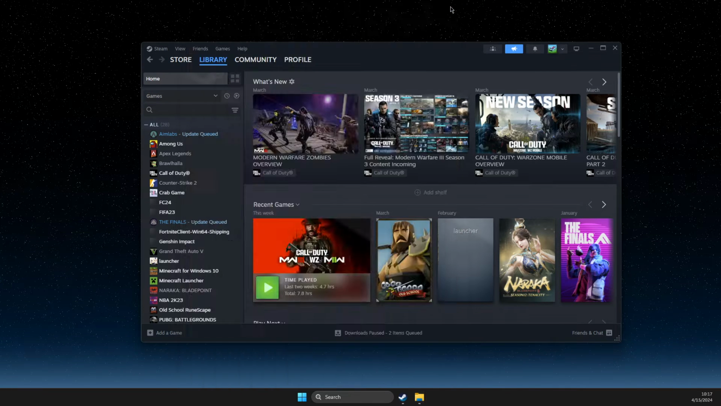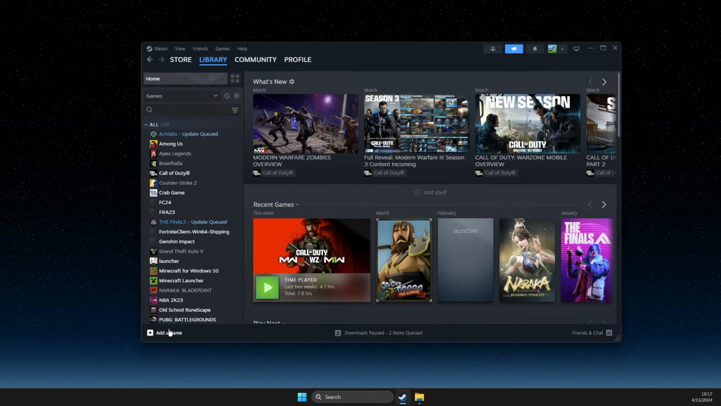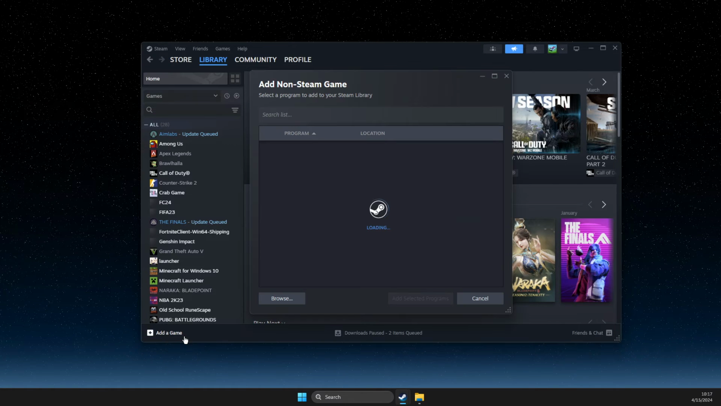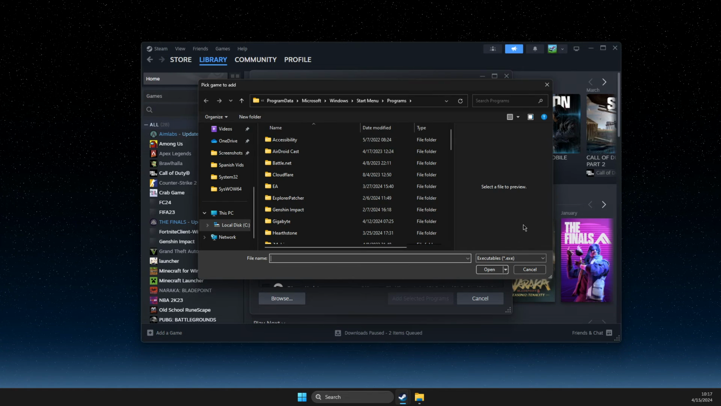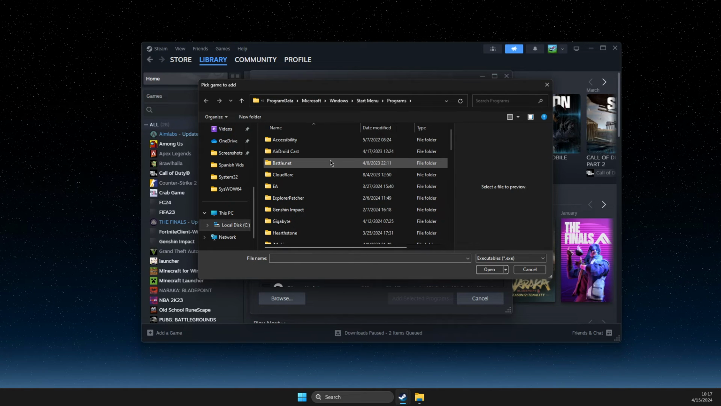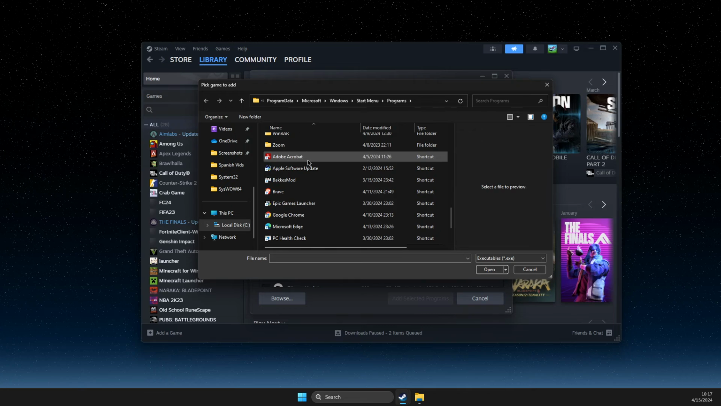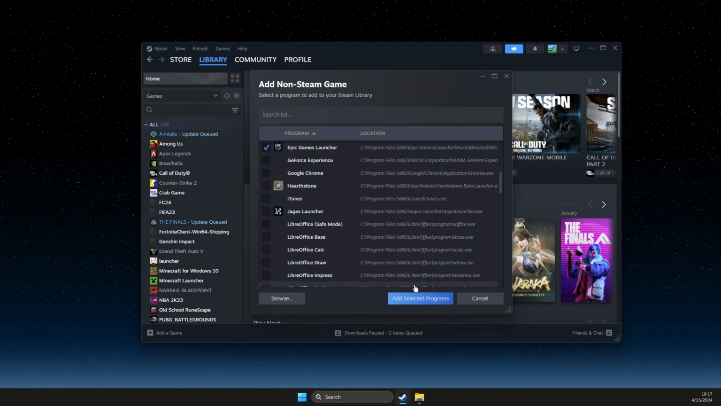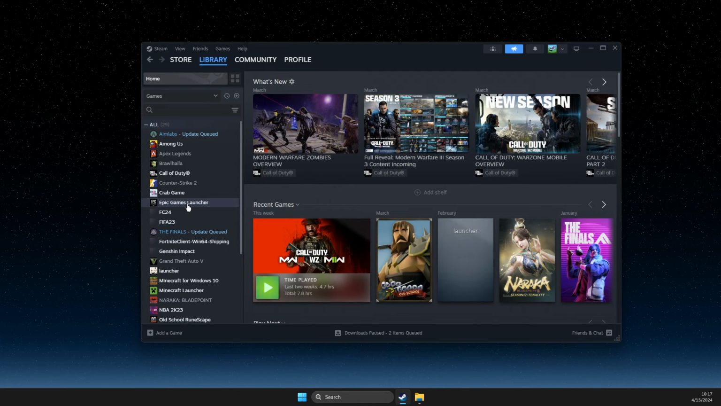And then you need to go back to Steam. On the bottom left corner you should see add a game, then select add a non-Steam game, then press browse, and on browse paste the path, right? Hit enter, and then look for Epic Games Launcher, open, and then add selected programs. Here it will be Epic Games Launcher.